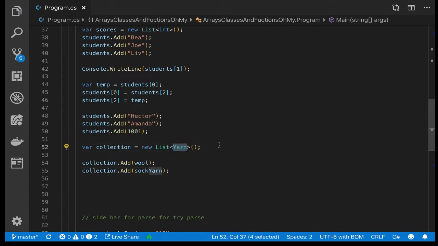Yep, because yarn is a class, and you can almost think of classes as custom types. Almost. We're saying, you know what, everything that's inside of this bucket is going to be of type yarn. How are we feeling so far?